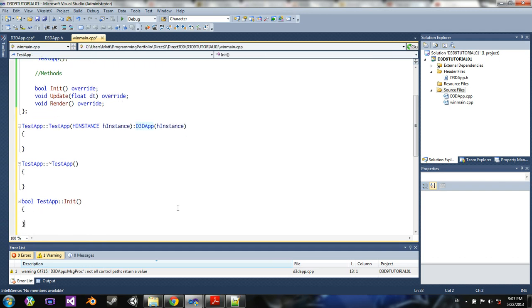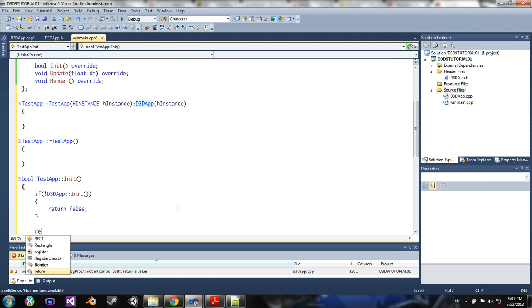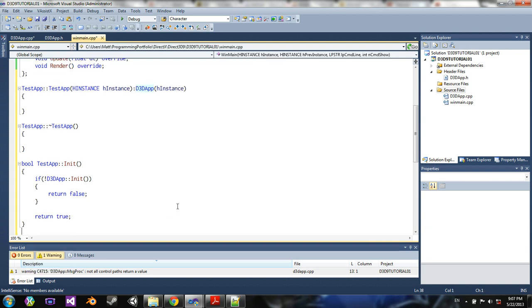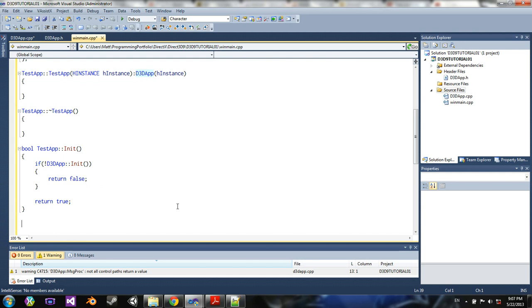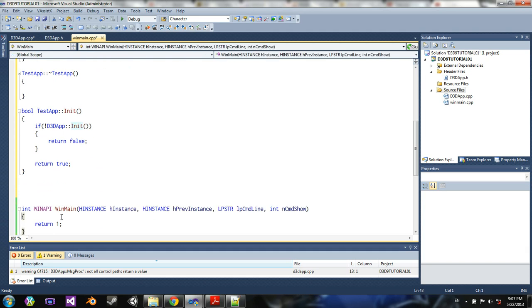So finally, we're going to implement test app's initialization method. Basically, all we're going to do is check to see if D3D app's init fails, and if it does, we're just going to return false. Otherwise, we're going to return true. You might think this isn't very descriptive, but remember, all the error handling is done in the initialization method of each respective class.